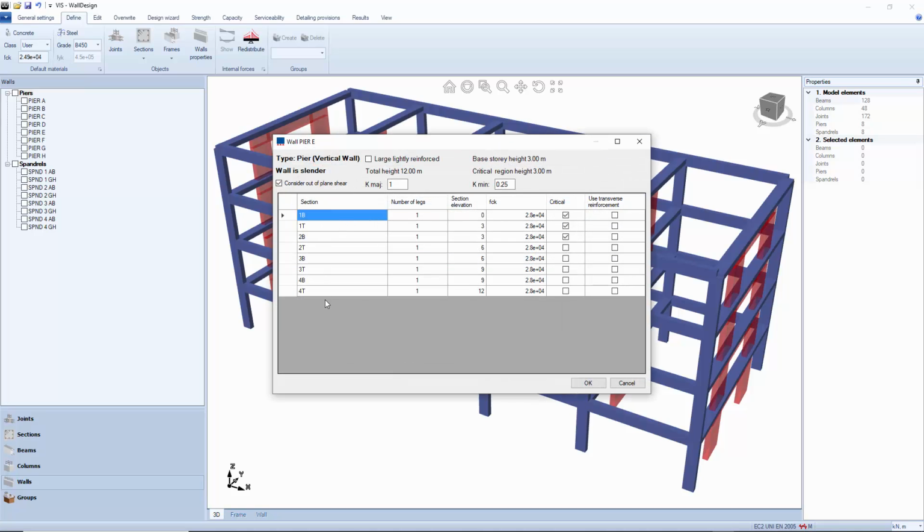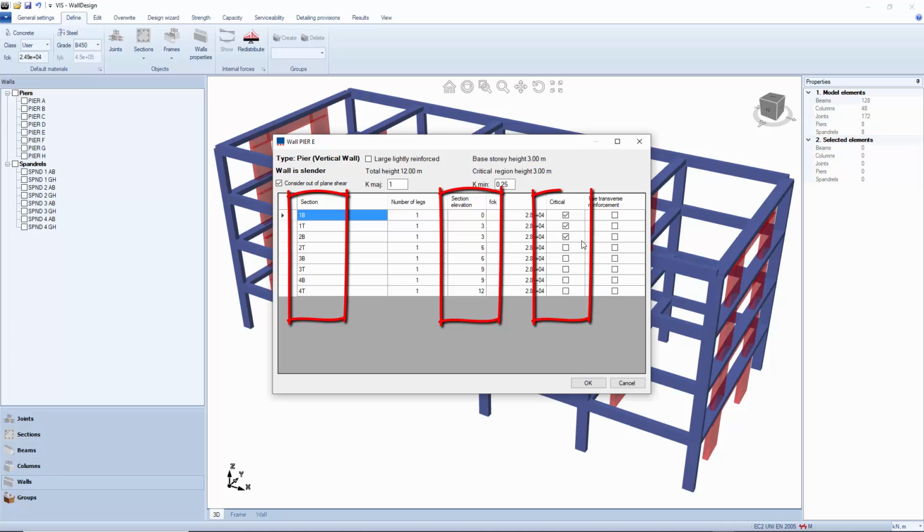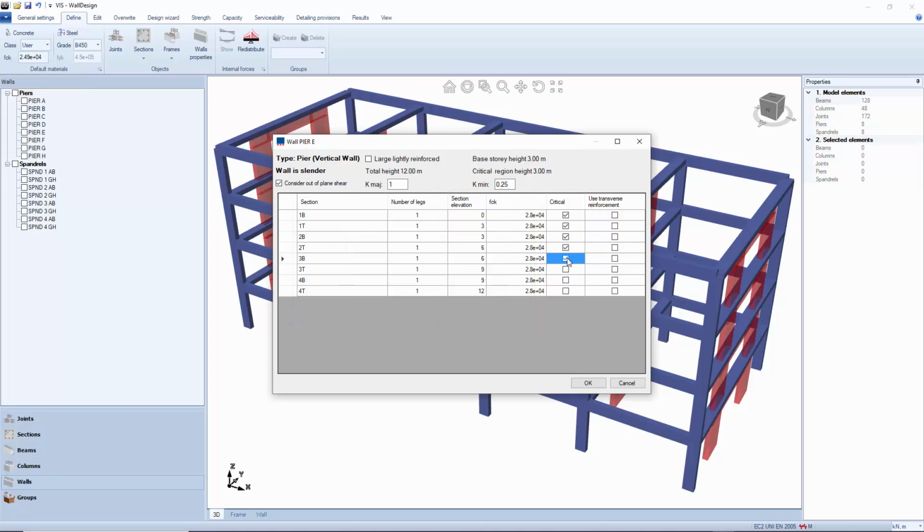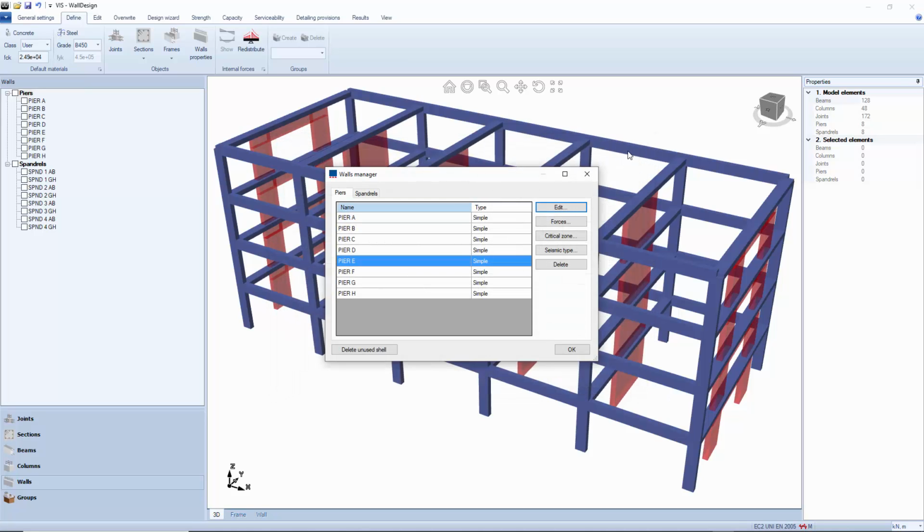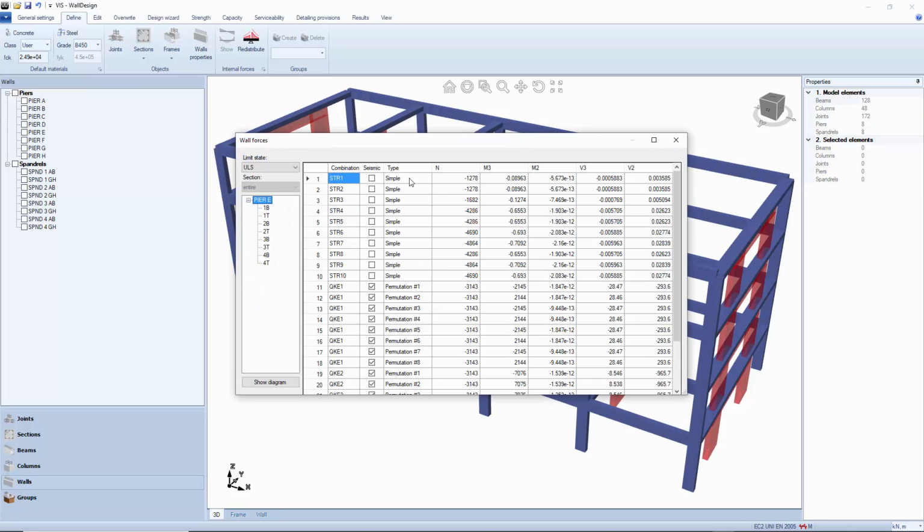On the left, you can see the sections that define the wall as generated by Section Cutter. Those are our control sections. Here you can see the elevation at which each section is taken, and here you can tell if that elevation falls within the critical region of the wall. You can actually change the extent of the critical regions, changing this setting. As an example, you may want to raise the height of the critical regions in the case of buildings with a rigid basement.